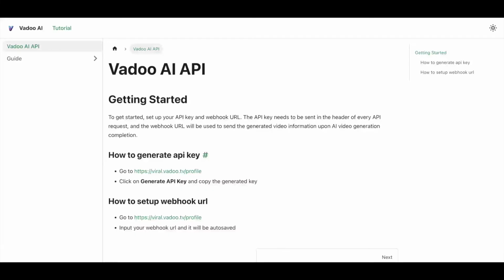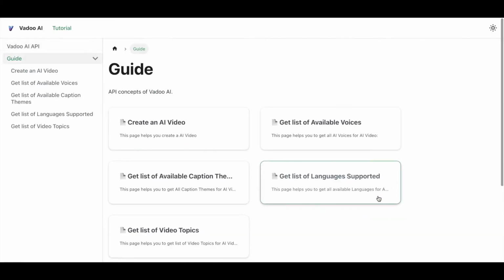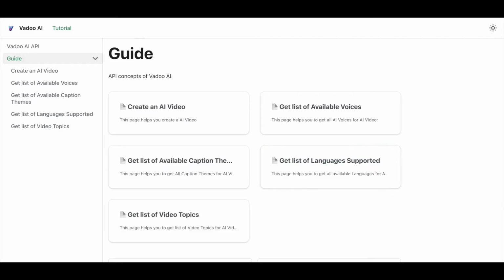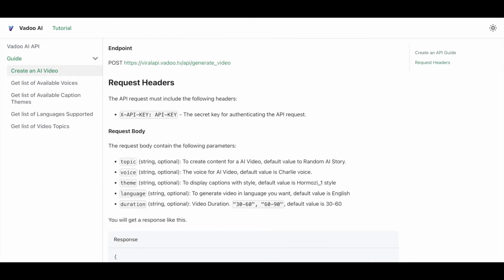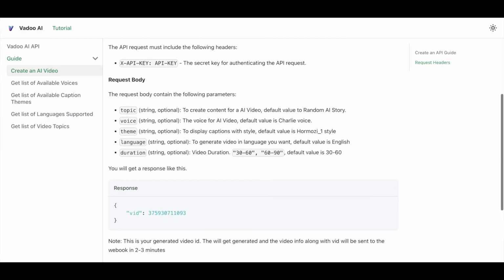Now coming back to the documentation, let's see all the APIs that are available. Here are all the endpoints that are available. You can create a video or you can get a list of available voices, themes, languages supported, topics and so on. Let's see the create a video endpoint. As you can see, it takes these parameters: the topic, voice, theme, language, and duration. Based on this, you will be able to generate a video.